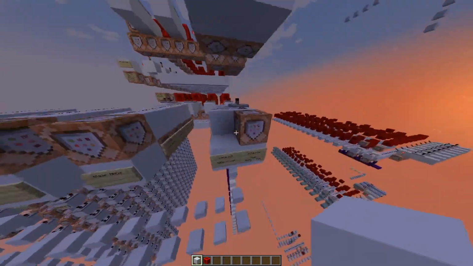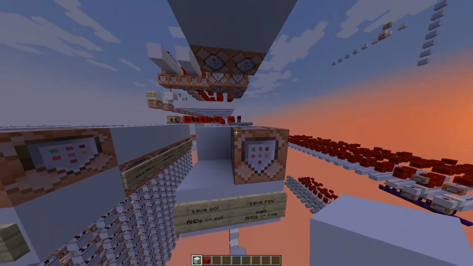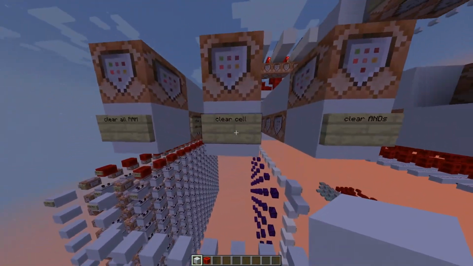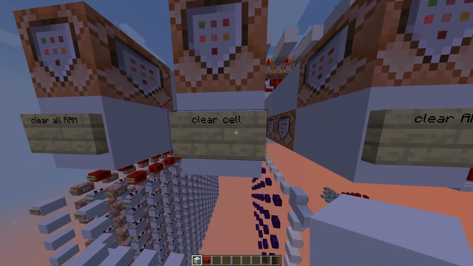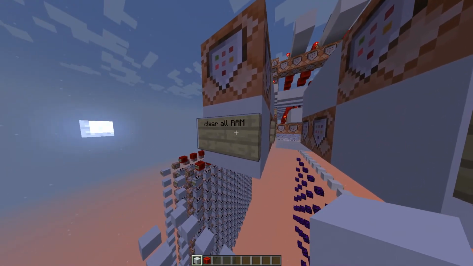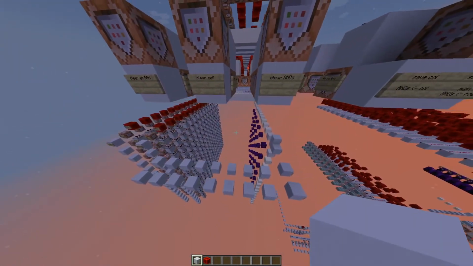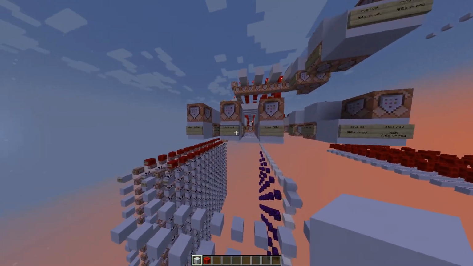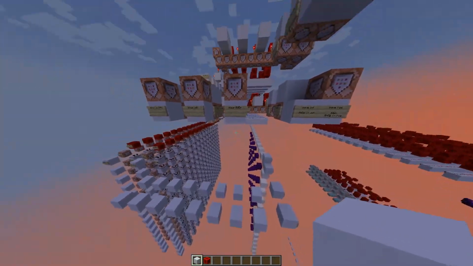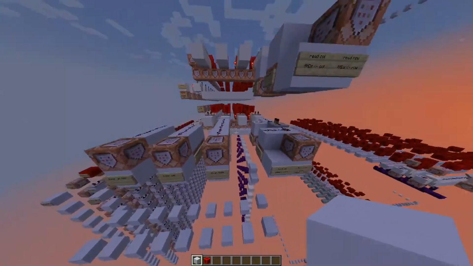So this is the read, this is the save or write, whatever you want to call it. And this is the clear cell. So if you want to just clear an individual cell, you can. But I also have this if I want to clear it all at once, because it's 256 bytes, and clearing all that one at a time would be a hassle. So anyway, this one you don't have to worry about.